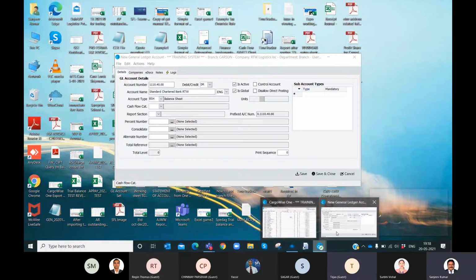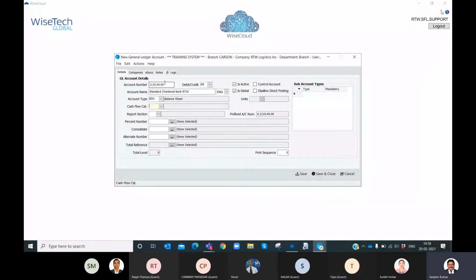Okay. So first, let me create a bank in your test system. And you will also see how a bank is to be created. We need to select one dedicated GL account for that. Since it is under current assets, it should be on the debit side, a balance sheet item, cash flow category not defined, XXX. Report section, we will take this under asset. And we will take it as a control account because we are going to create this as a bank.